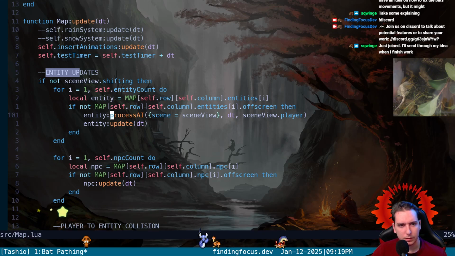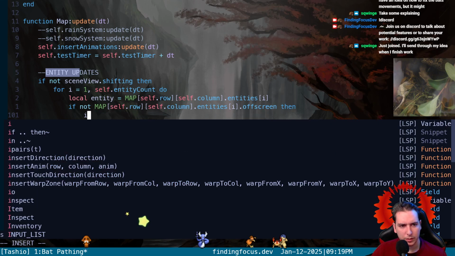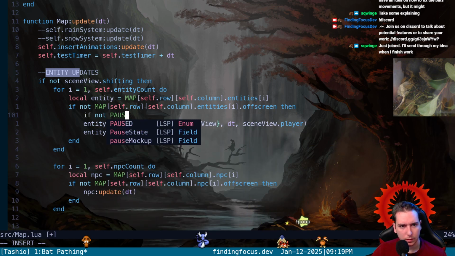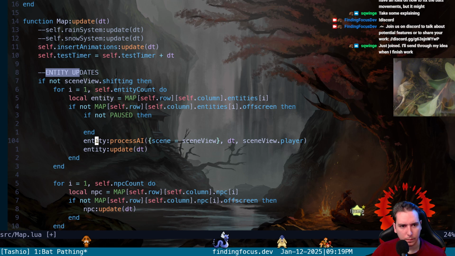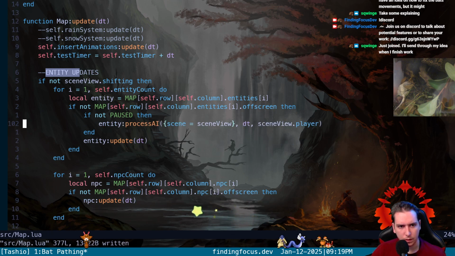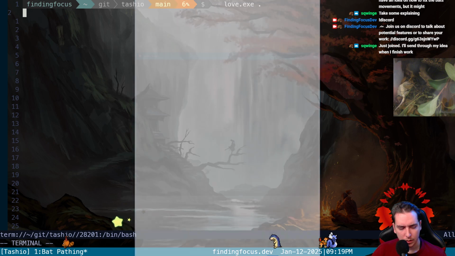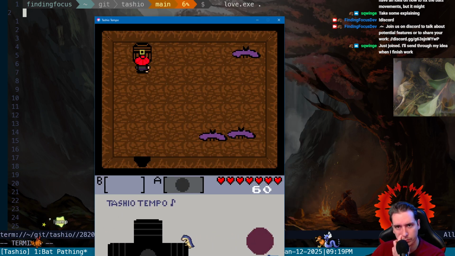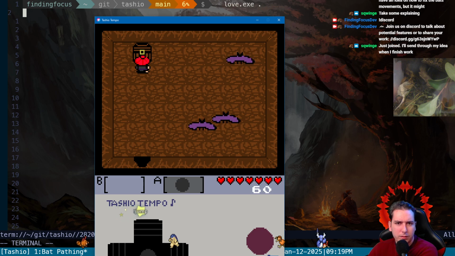We already tried this. Let's just not process AI if we're not paused, and let's just see if that changes anything. I don't imagine it'll change anything because we tried it on the parent block and it's still jacked up. Yeah.